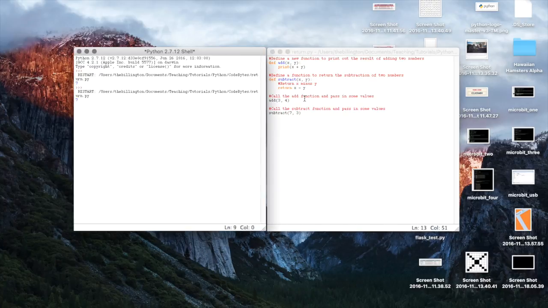Then when I run this, nothing's going to happen. We're still running our add function and we're printing out the answer of x plus y. And we're doing a subtract, but we're not actually doing anything with the information. So what could I do here? Well, I could pass subtract 7, 3, the actual function call with the parameters, into the print function, and that will print the answer out. Well, how does that work?